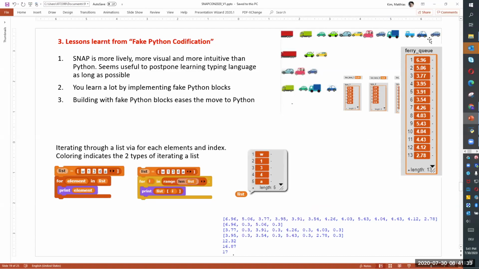So what I found is, first, that I learned more by building these fake Python blocks in Snap than I did by learning Python directly from some books. But also what I realized more and more is that Snap is more lively, more visual, more intuitive than Python. If you just click on a variable, like here on the right, this ferry, you see right away how many elements this list has and what is in the list. So visualization comes with Snap automatically.